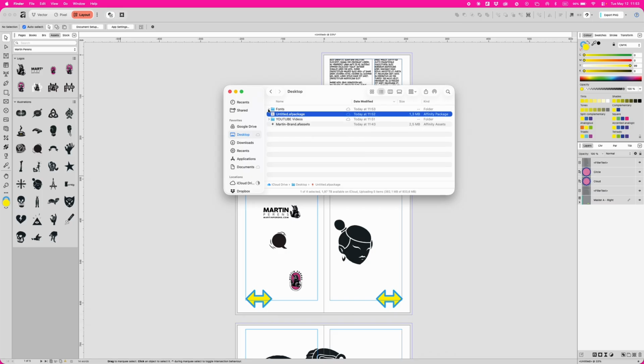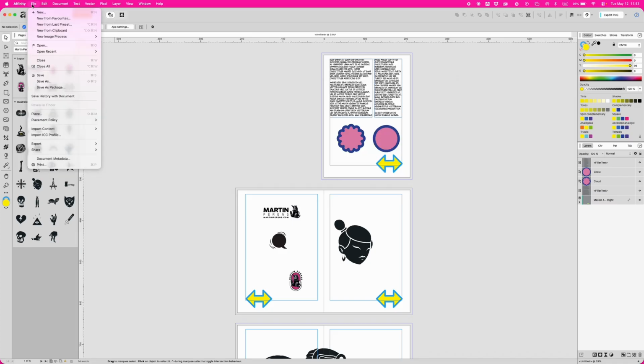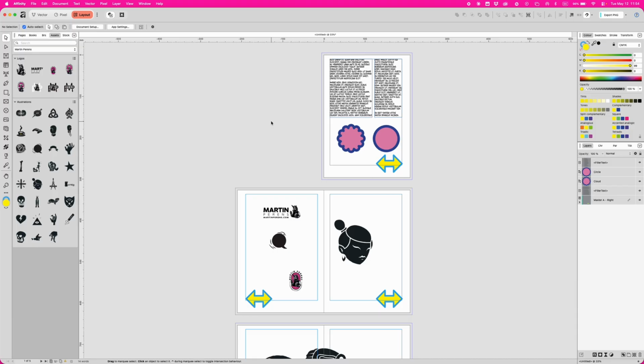So you don't have to do the manual labor to put every single font in the folder that you send to the client or the print house. You can do everything automatically. All you have to do is go to File and Save as Package. Then zip it, send it, and your collaborator now has everything they need and zero excuses.